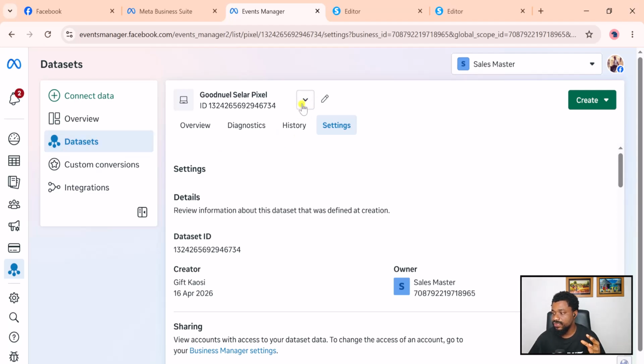So I'm going to select this very one and I click on the settings. I want to get the data set ID, which is this one. All right. This is basically your pixel ID. So if you copy it, you now want to come to system.io.